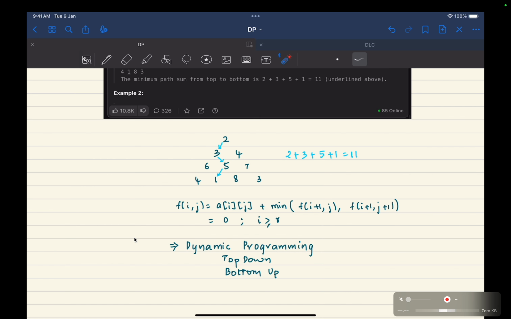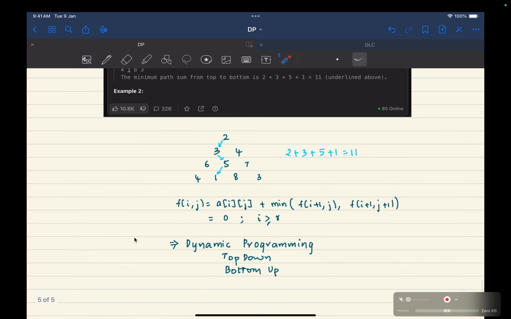So the answer to my current cell would be A of i comma j, which is the value at the current cell, plus the minimum of the answers coming from the next row same column and the next row next column. And if you have reached a point where index i exceeds the total number of rows, that means there are no more rows, and the answer should be returned as 0.